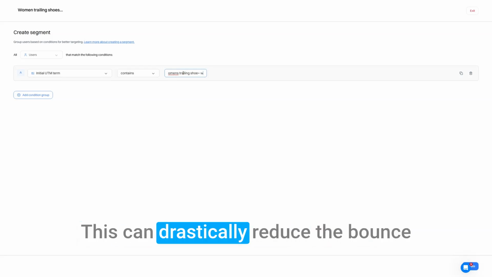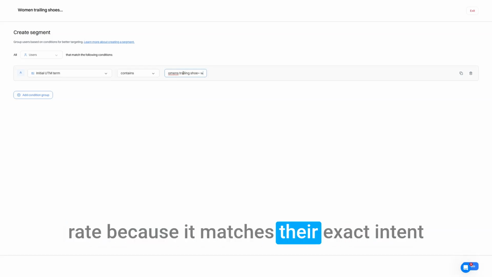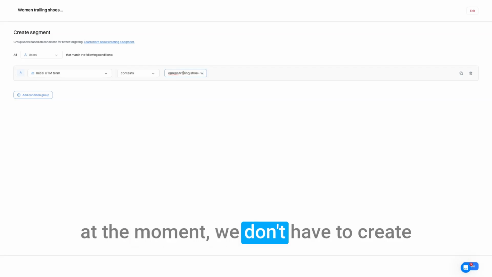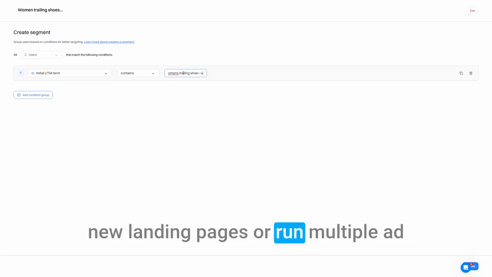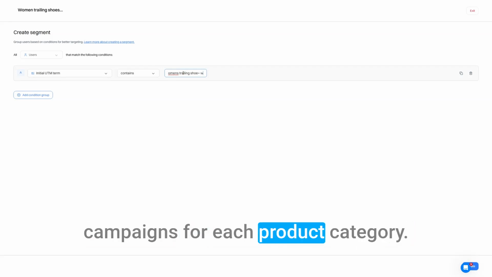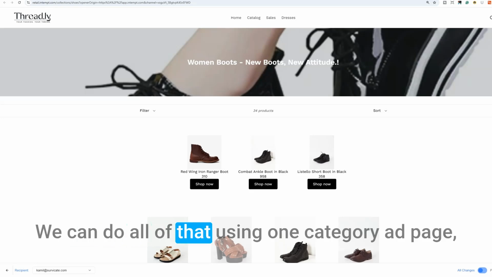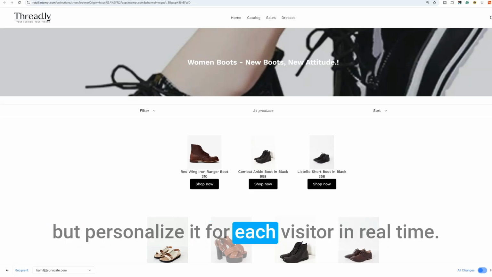This can drastically reduce the bounce rate because it matches their exact intent at the moment. We don't have to create new landing pages or run multiple ad campaigns for each product category. We can do all of that using one category ad page, but personalize it for each visitor in real time.